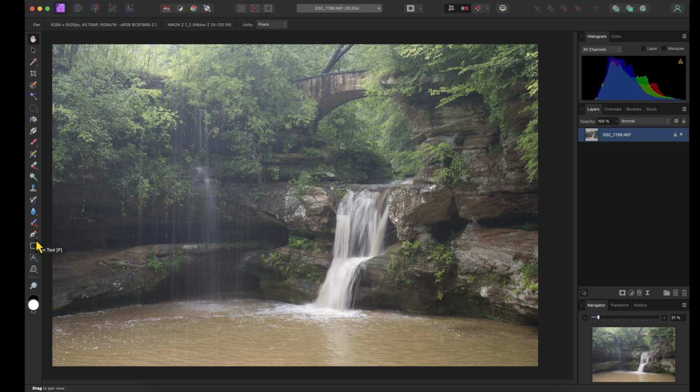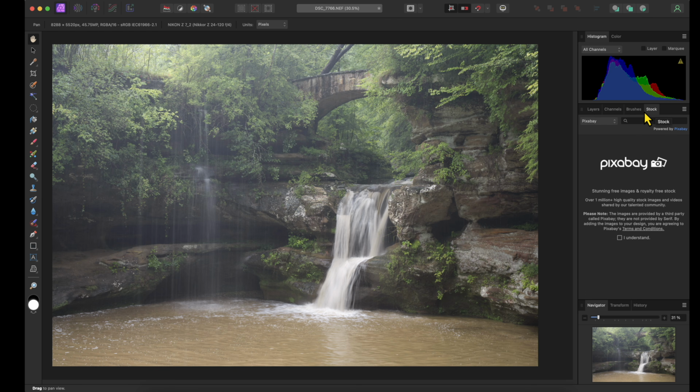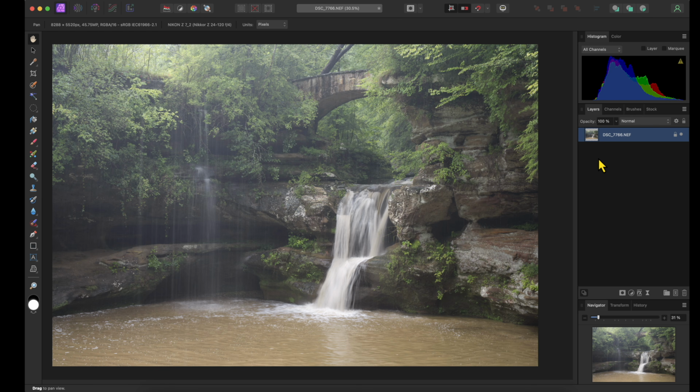You can customize how this looks. You can do rows of tools and do a single row. For here, I'm pretty much close to the default. Over here on the right side of the screen, very similar to Photoshop, you've got your histogram up at the top. You've got your layers panel, channels, brushes. They include a stock tab. You can hide this, but layers is where we're going to be spending most of our time.